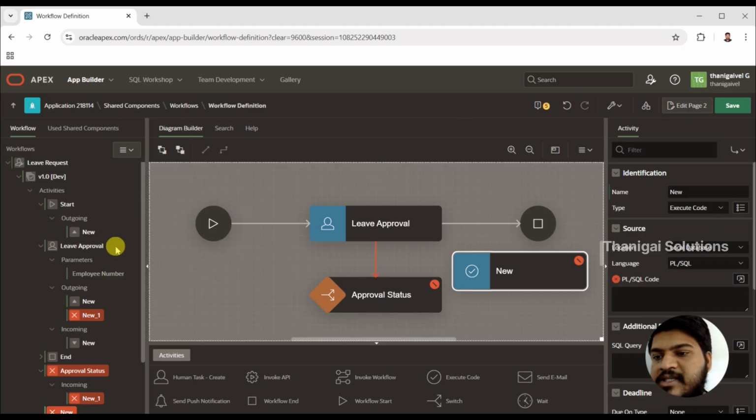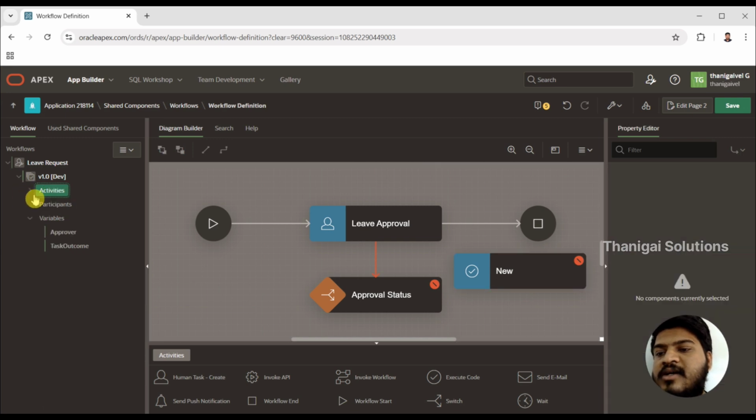Now we will see other types. In the leave request, you will have different things. One is a participant, and one more thing is variables. Variables are things used internally, that is, local variables which are specific to this version.